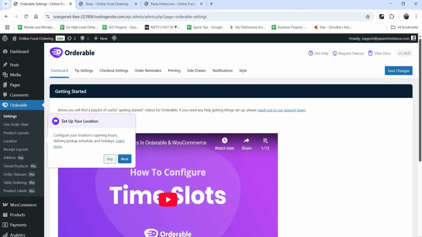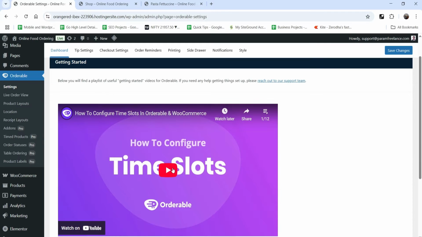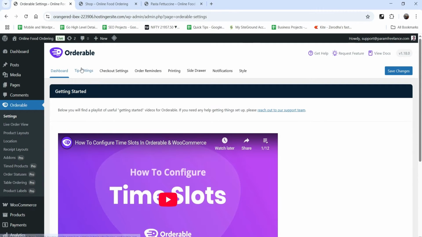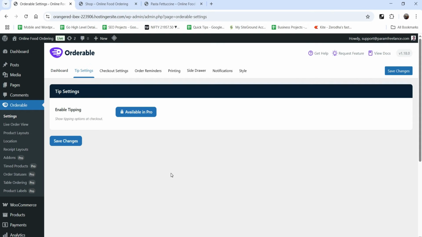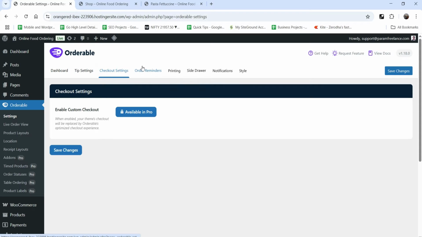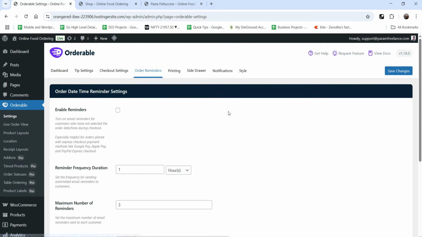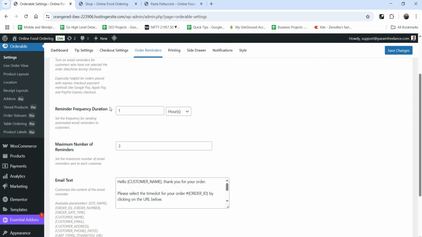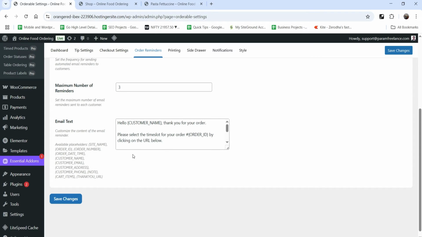Now we are on the dashboard of the Orderable plugin. This is a quick video. At the top you will see tip settings. You can set up tip, however for that you will need Pro plugin. So this is a feature of Pro plugin. Checkout setting again available for Pro. Then we have order reminders, enable reminders. You can enable the reminders and it is going to send the reminder. You will see frequency here, reminder frequency duration 1 hour and maximum number of reminders will be 3, and this is the content in the reminder, right?